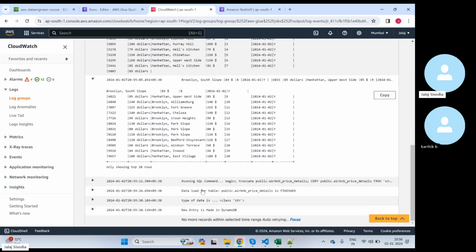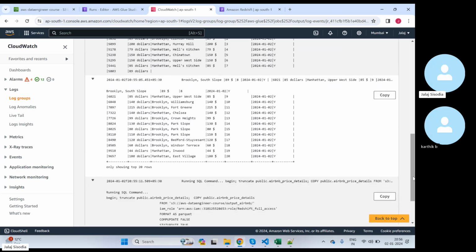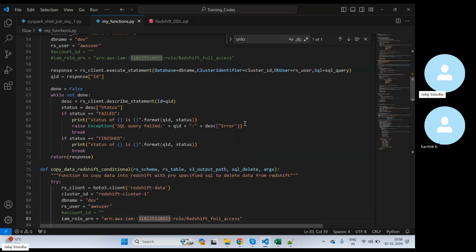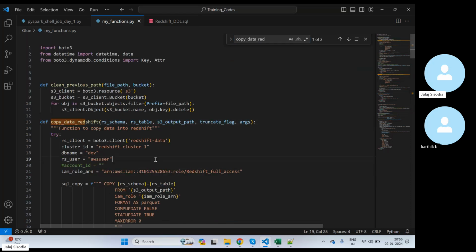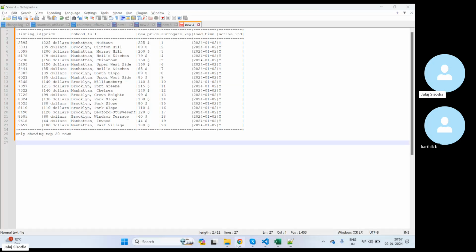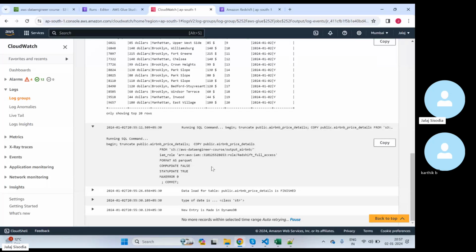And then this is a SQL command that we have generated. So it is from copy data Redshift. If I go back to my code, copy data Redshift, this is the function, and at the end I say print SQL, run SQL. As we have passed y for this case, this is the command that we have generated, begin.